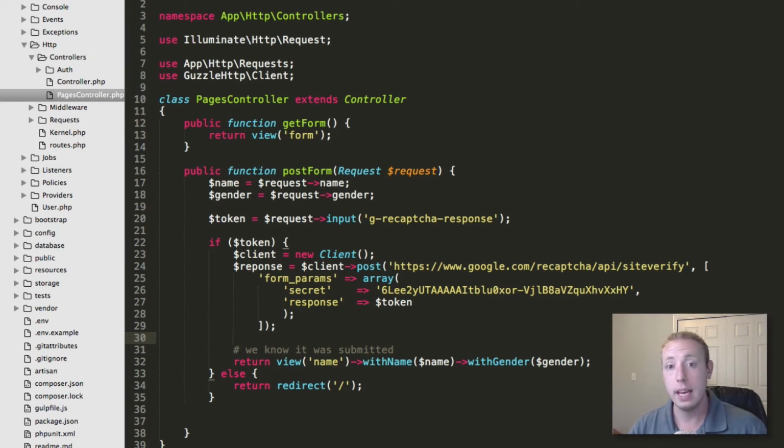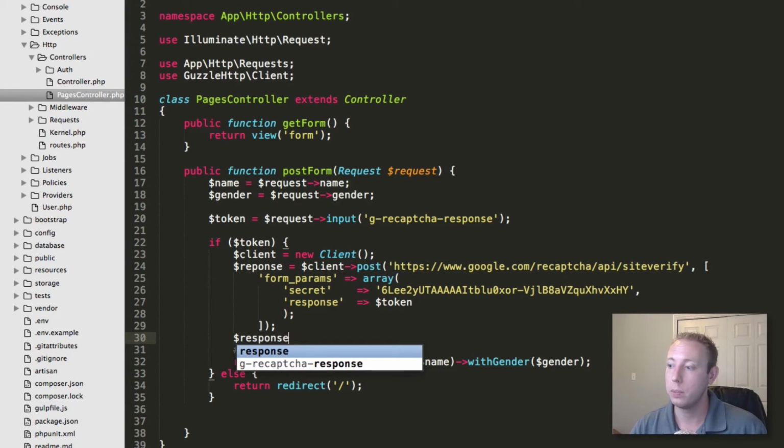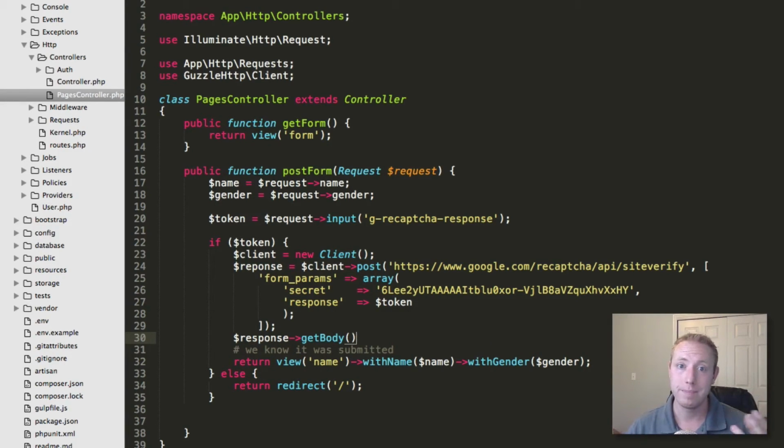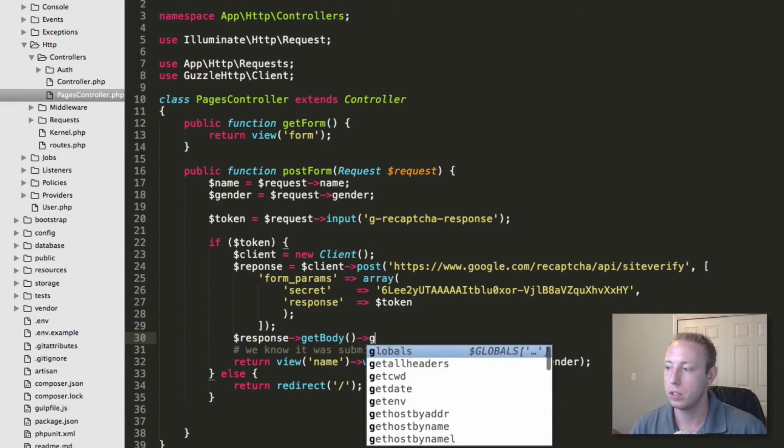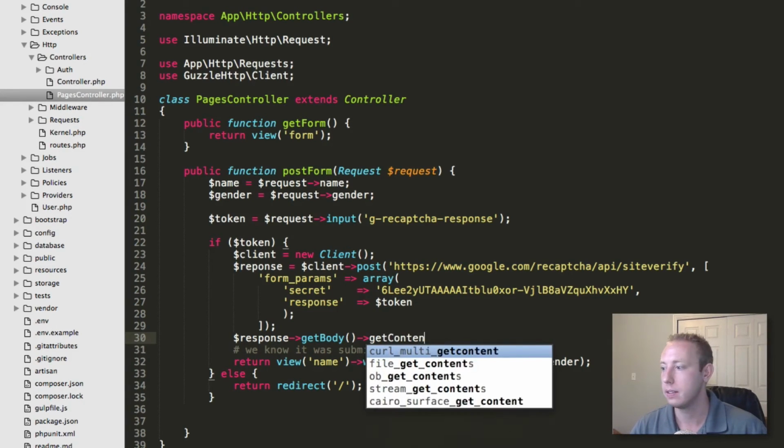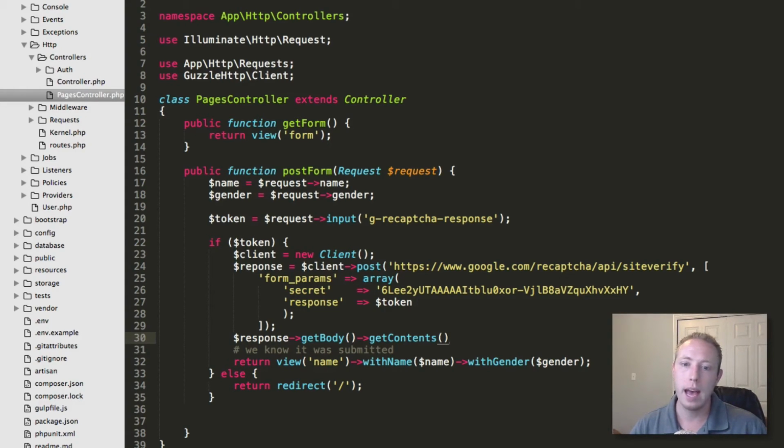Then we can take our response and call get body, which gets the body of the HTTP response. Now the body contains all sorts of data that we don't need. All we need is the main JSON response, which is get contents. So with that we now have access to the actual JSON.